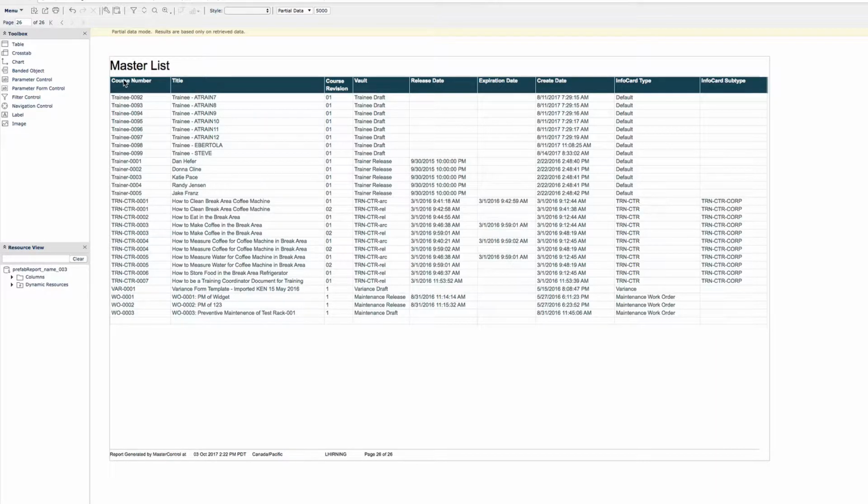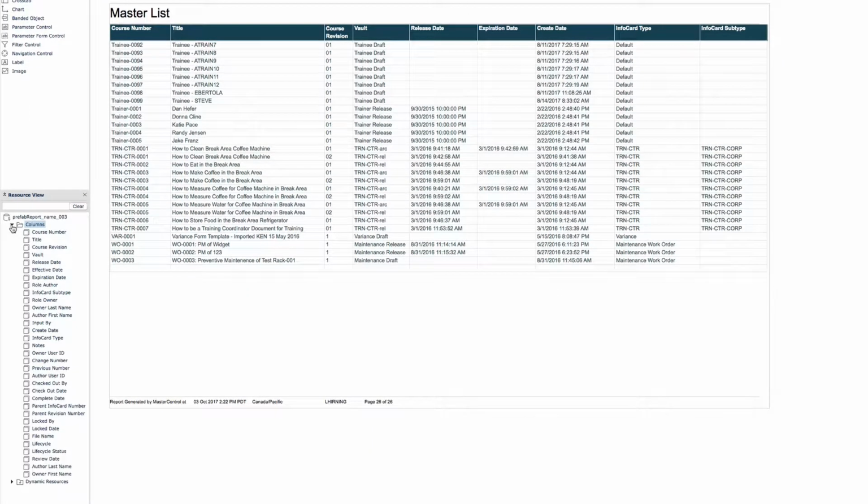But the things I can do now in the edit mode that I couldn't do before are things like bring in new columns. So I can grab a new column here. In this case, I'm going to grab lifecycle status that's not in the current report. I'm going to drop it into the report. It's asked me, do I want to insert this? Because it's a groupable column, it asked me, do I want to use it as detailed rather than a group?